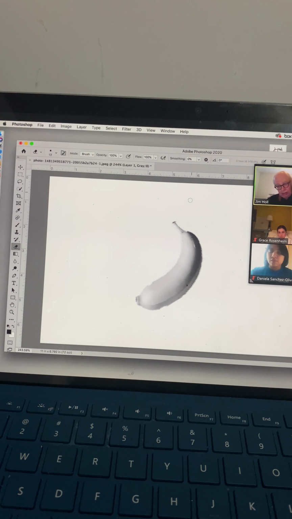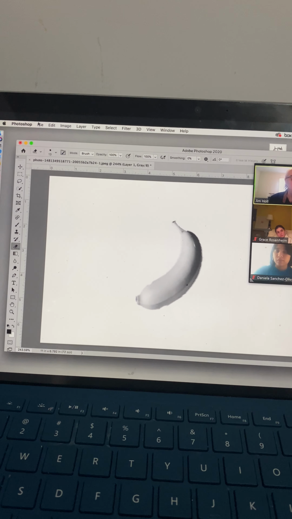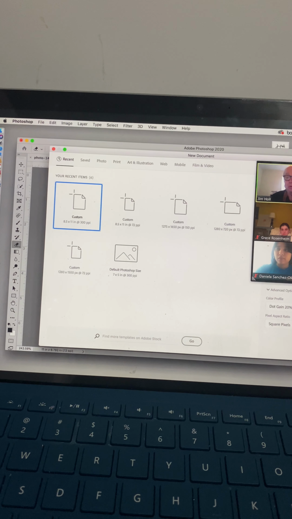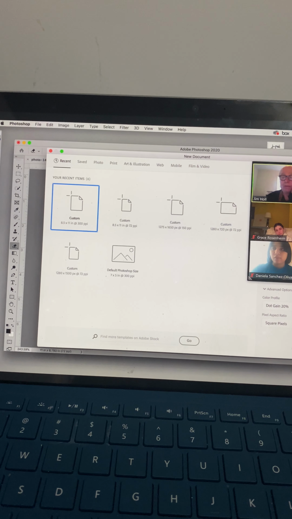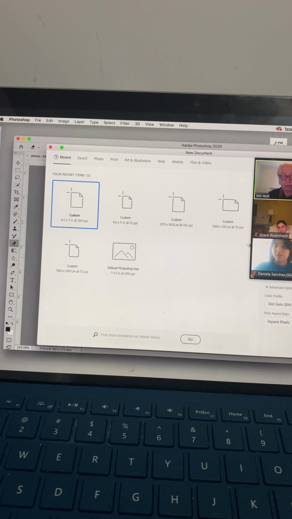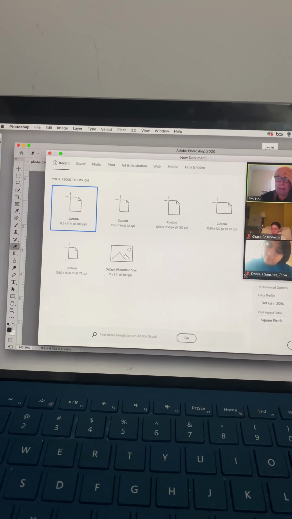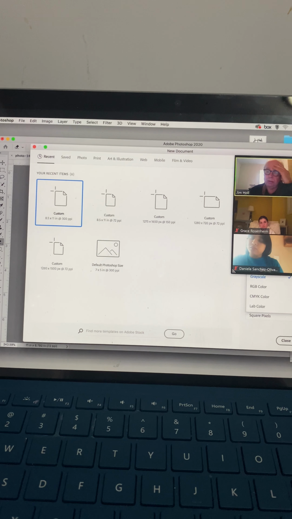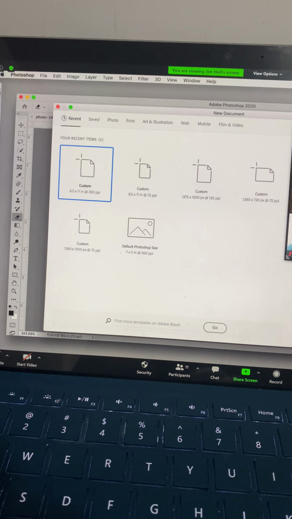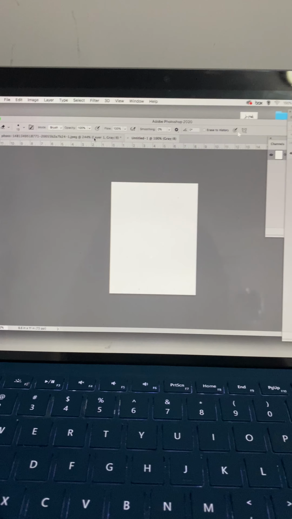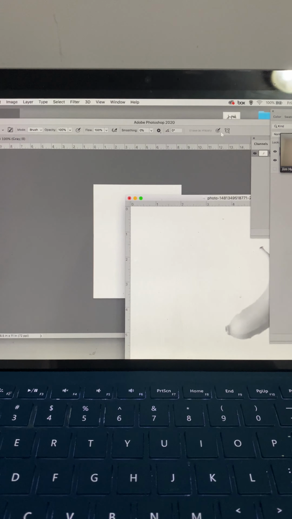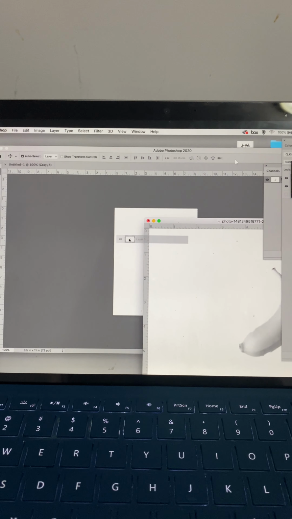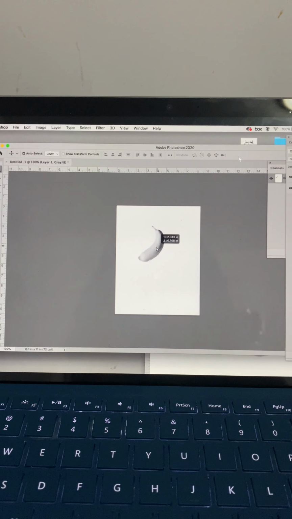So there is, you know something? It just occurred to me that I should do this exactly how you're supposed to do it: 8.5 by 11 by 72. So I'm going to take this banana and grayscale. There's all your color modes right here. You want grayscale. And go create. And now I'm going to take this banana and move it over. So we're doing it the right size.